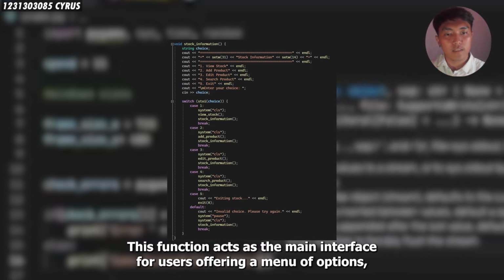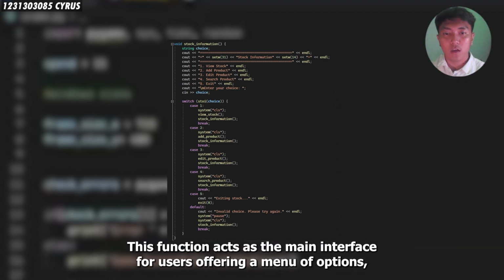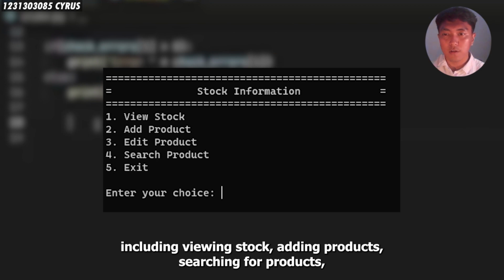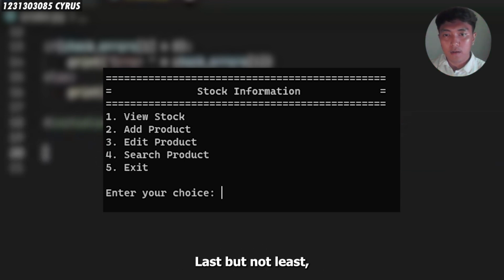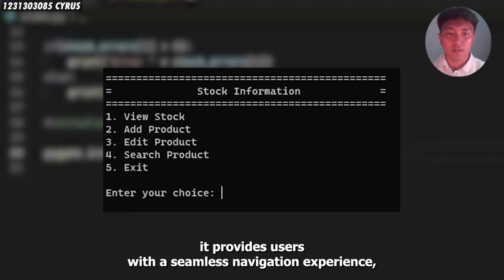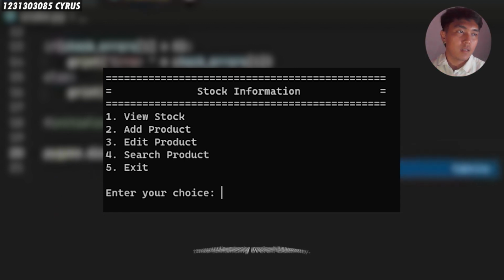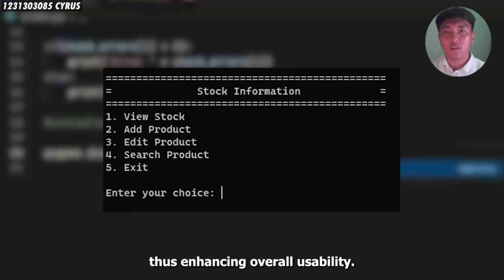To tie everything together, we have an interactive menu function called the stock information. This function acts as the main interface for users, offering a menu of options including viewing stock, adding products, searching for products, editing product details, and lastly, exiting the system. And last but not least, it provides users with a seamless navigation experience, thus enhancing overall usability.